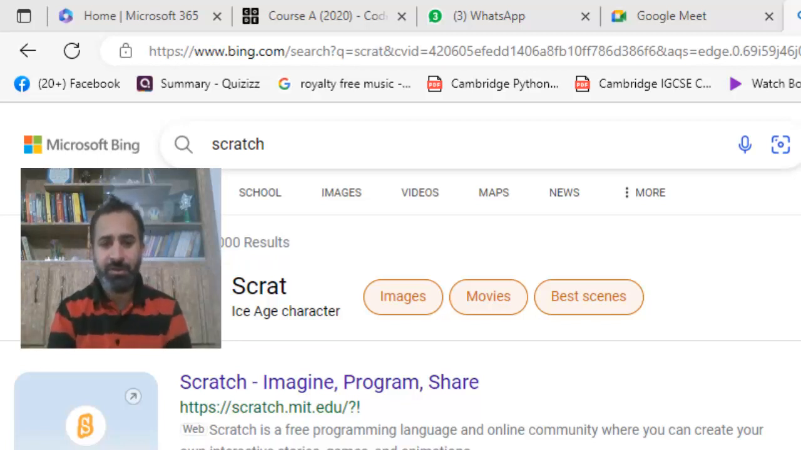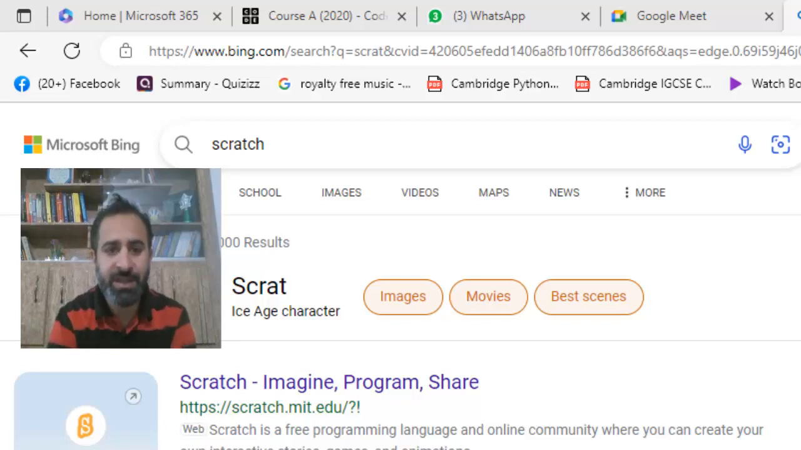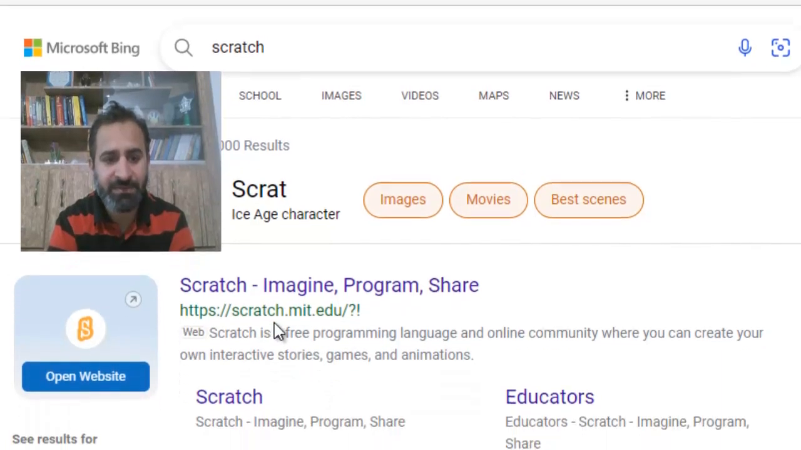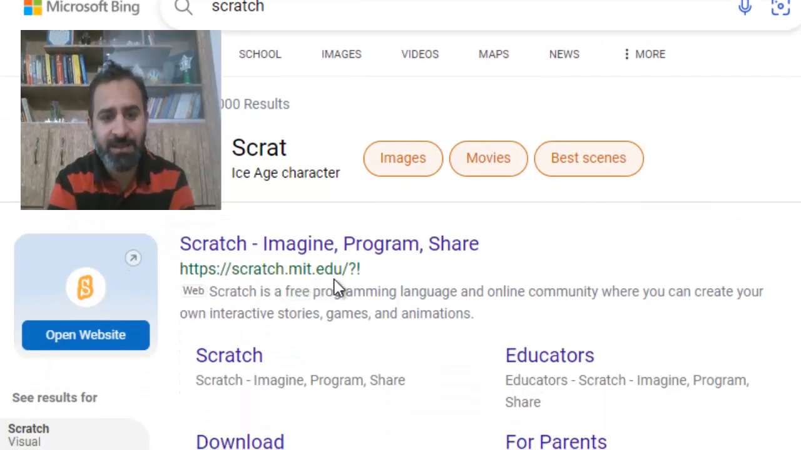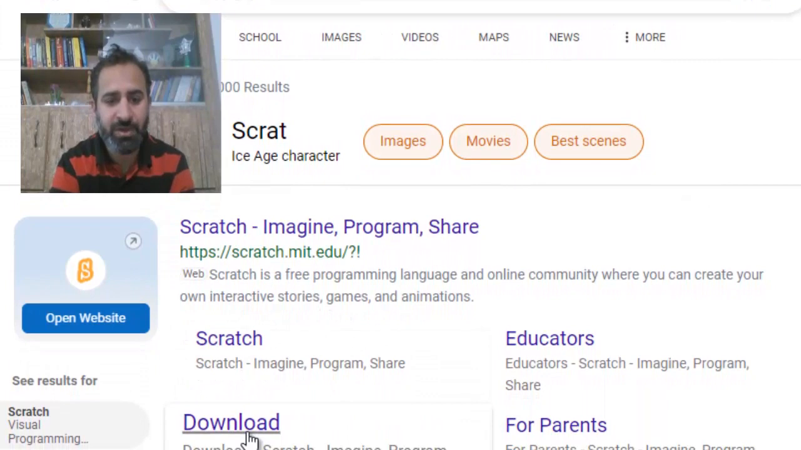Okay, so let's take a start. First step is to download the Scratch 2.0. Earlier version was 1.4. So let's learn that. Okay, first of all, in the Google search engine you need to type Scratch and this will appear in front of you. You need to just click on this, the official website, scratch.mit.edu, and after that you need to click on download.